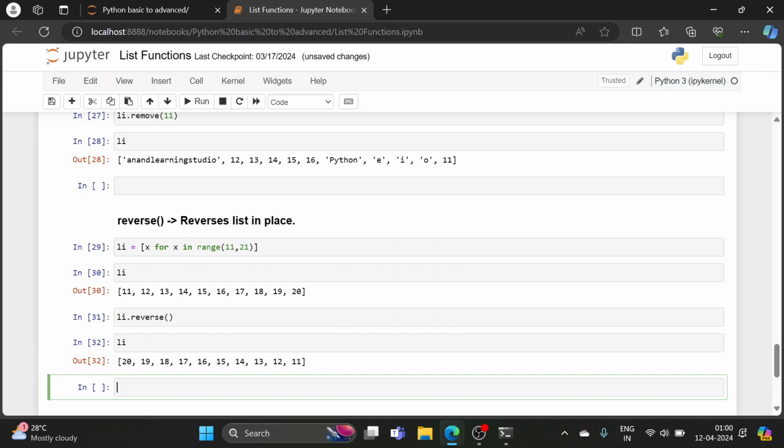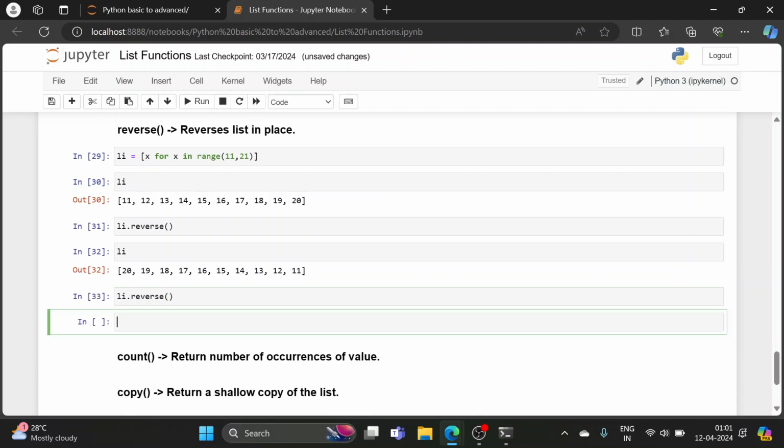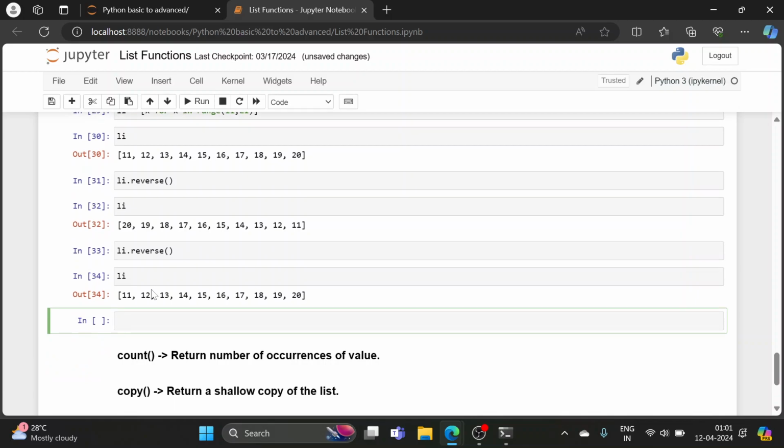The reverse function works in place. So whatever list you are applying reverse on, this will reverse your list. Now if I call li.reverse again, it will reverse your list again, and now you will see li is again reversed back in the original order.